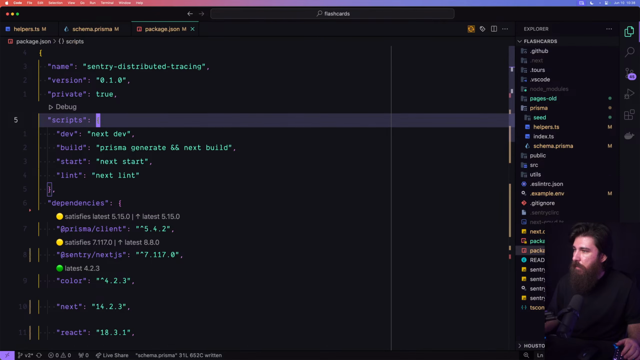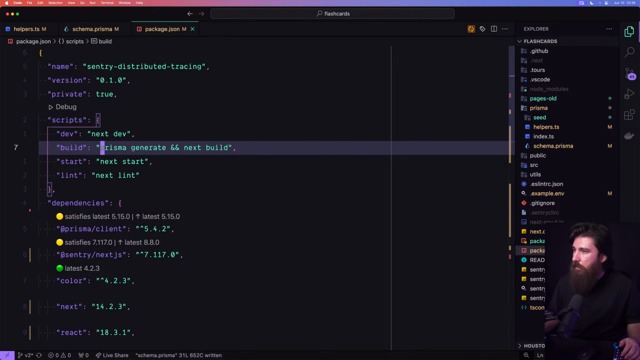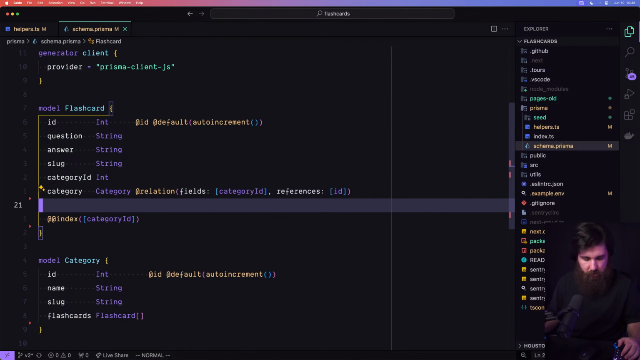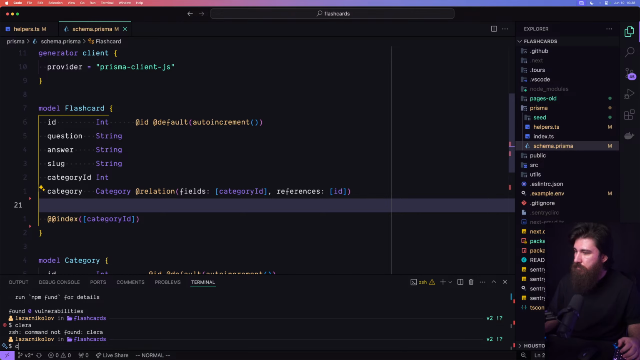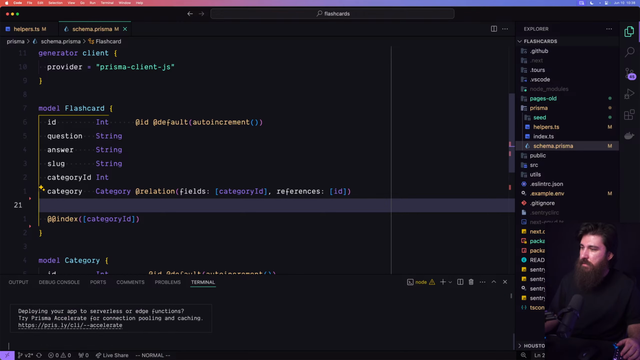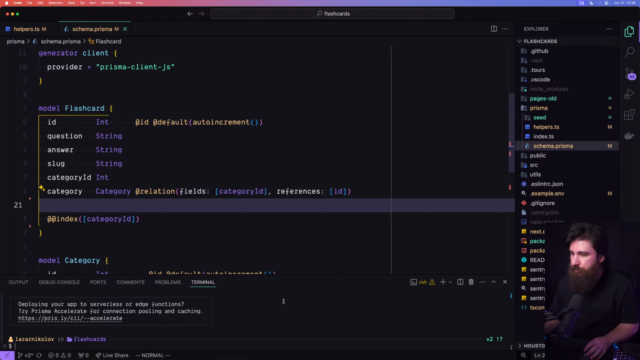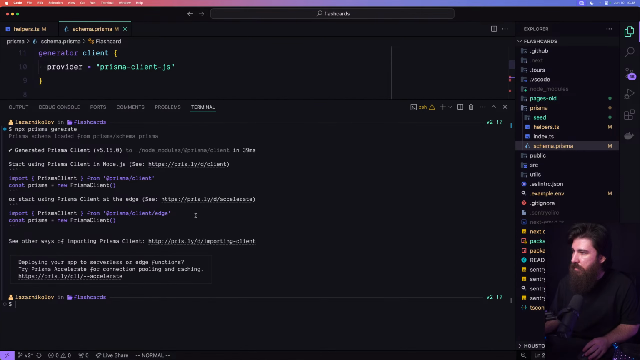There is a Prisma generate. Yeah, we need to run Prisma generate now. npx Prisma generate so that it updates the types that we have. Generated Prisma client. Started using Prisma client. Okay, we already did this. Cool.